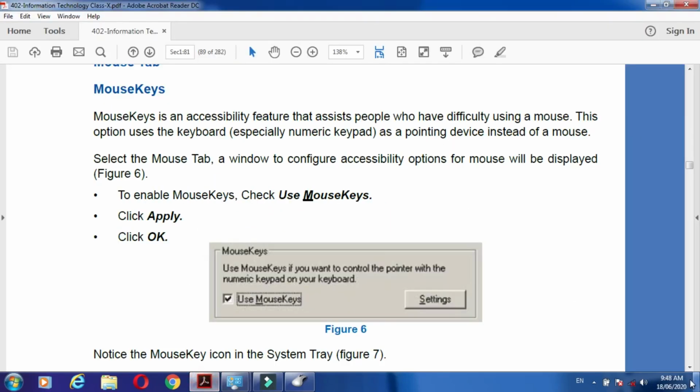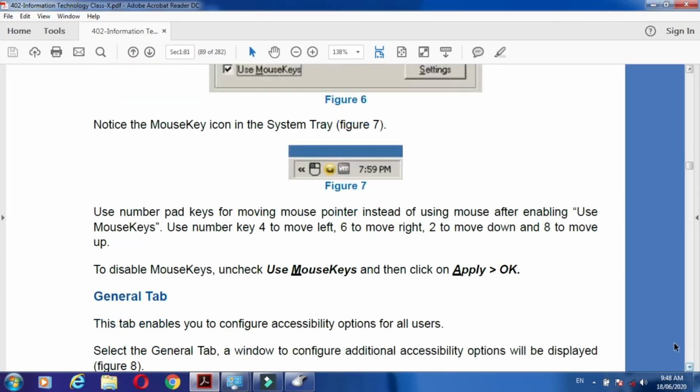Now you can use the mouse keys. How can you use them? See, you can use the number pad keys for moving the mouse pointer instead of using a mouse after enabling use mouse keys. On the numeric pad you can use the number key 4 to move left, then 6 to move right, 2 to move down, and 8 to move up. In this way you can use it.